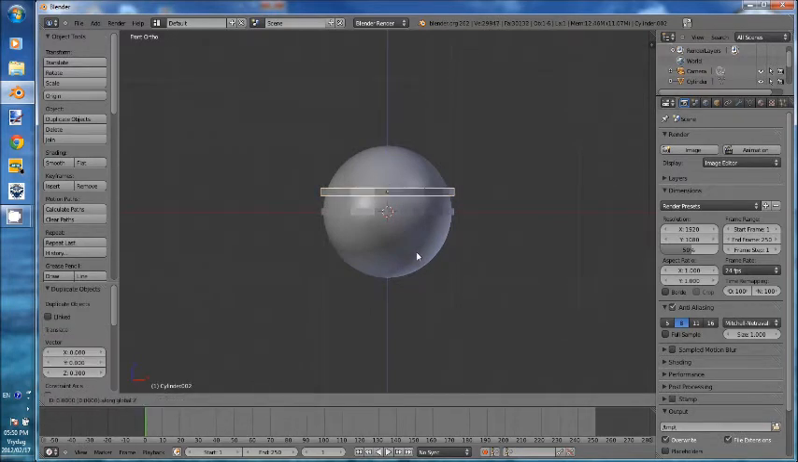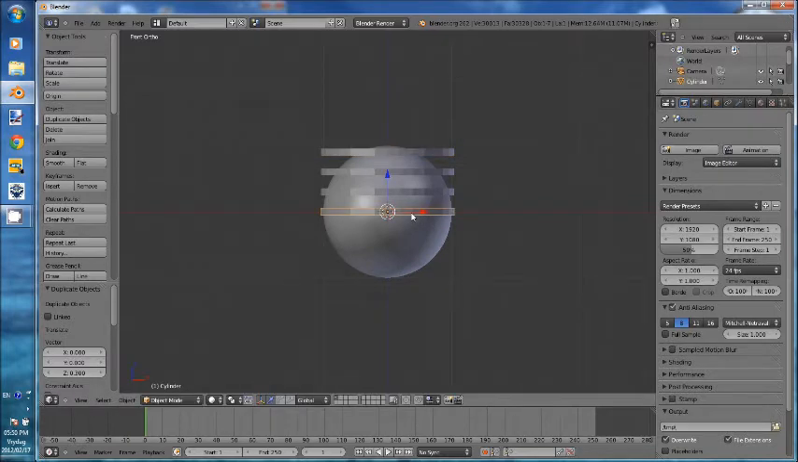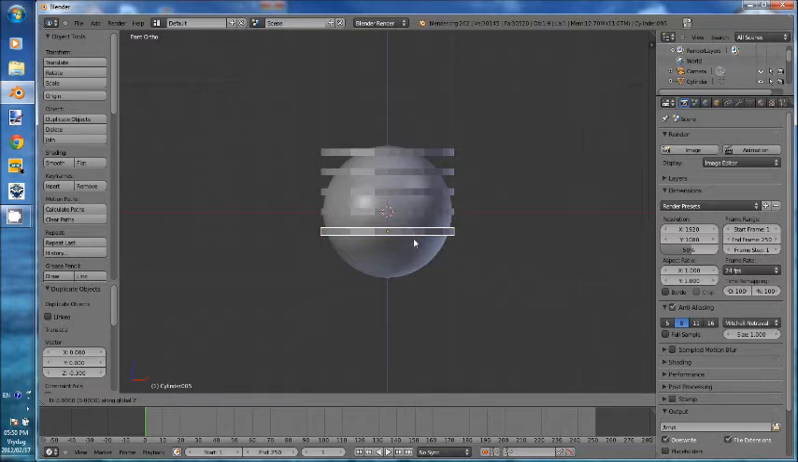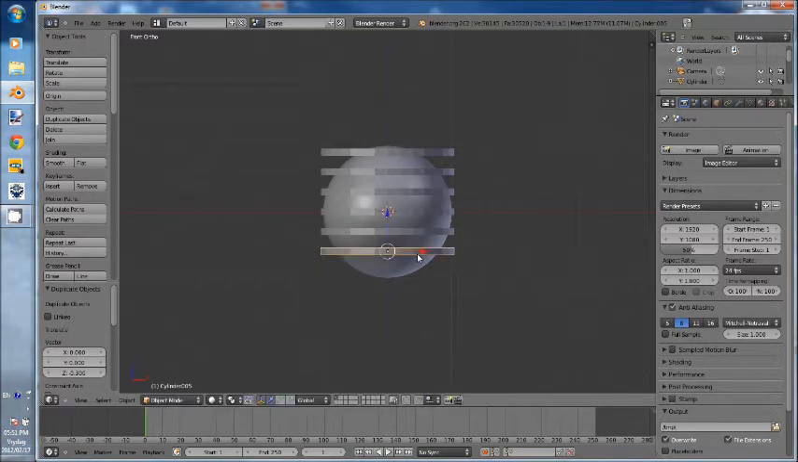Now Shift D, duplicate, drag it up 0.3. Shift D, Z, duplicate 0.3. Shift D, Z, duplicate 0.3. Now select this middle one again. Shift D, Z, duplicate on the Z axis down. Shift D, duplicate on the Z axis down, and again duplicate on the Z axis down.